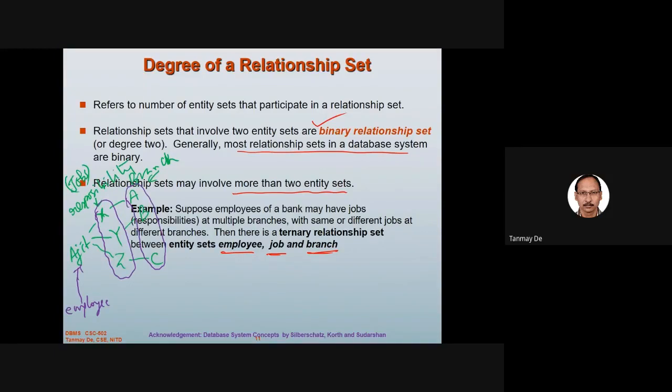Actually, you can see in this fact, three entity sets are involved. What is the first entity set? Employee. Second entity set, job. Third entity set, branch. So in this case, this is a ternary relationship set. There are some others also, but relationships between more than two entity sets are very rare, and most relationships, as I told, are binary, and conversion from ternary to binary is possible. How we can show that, later.